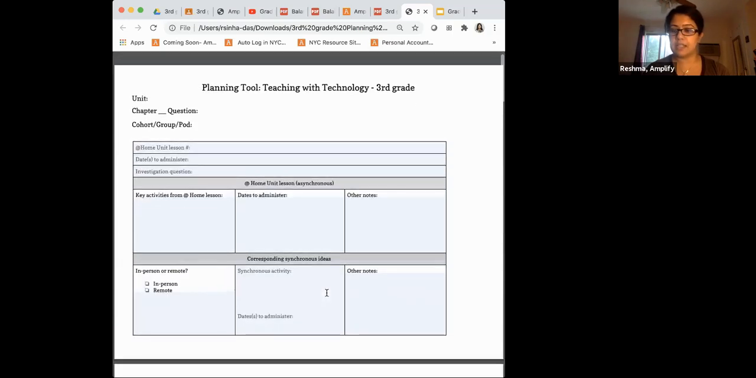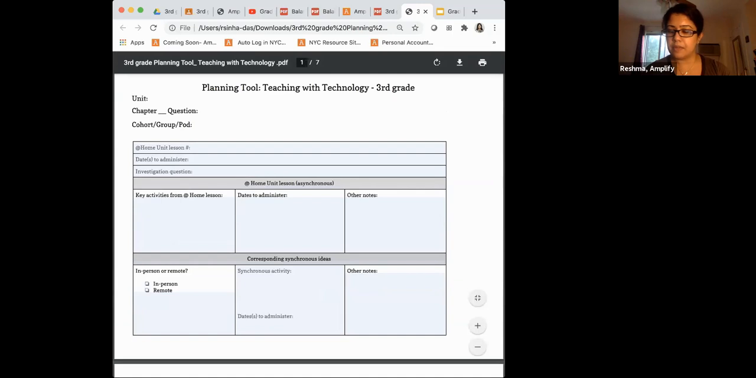I see that someone does not see that tool. If somebody doesn't mind dropping that into chat again, that would be wonderful.